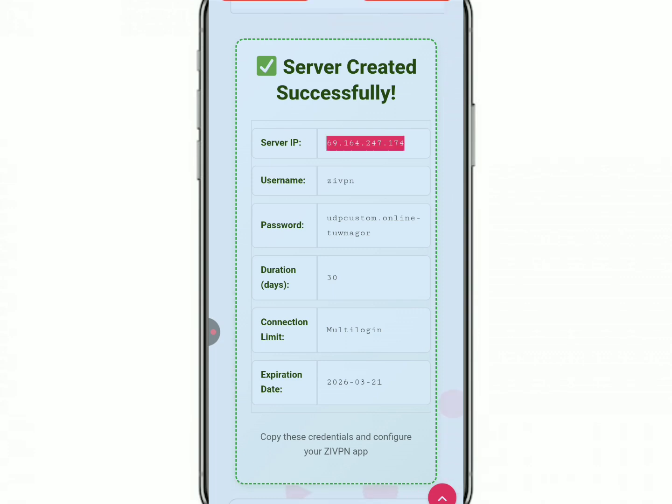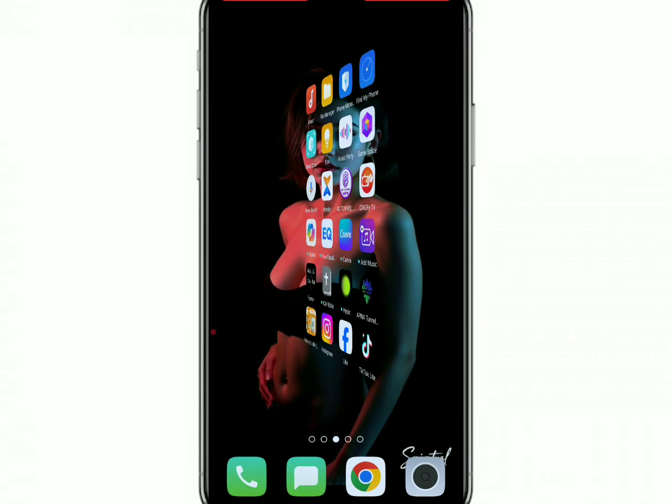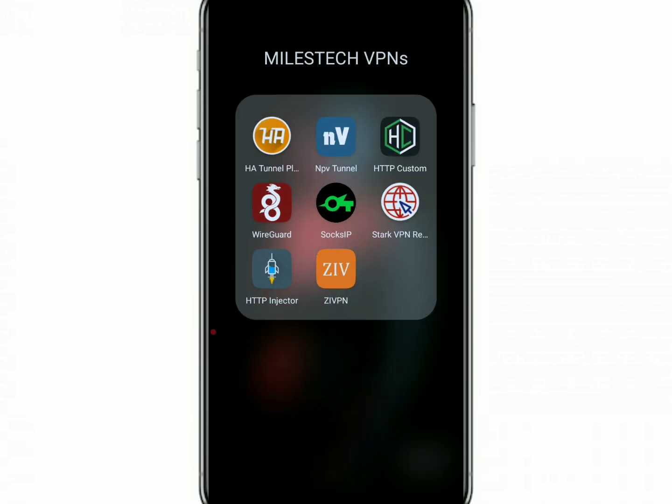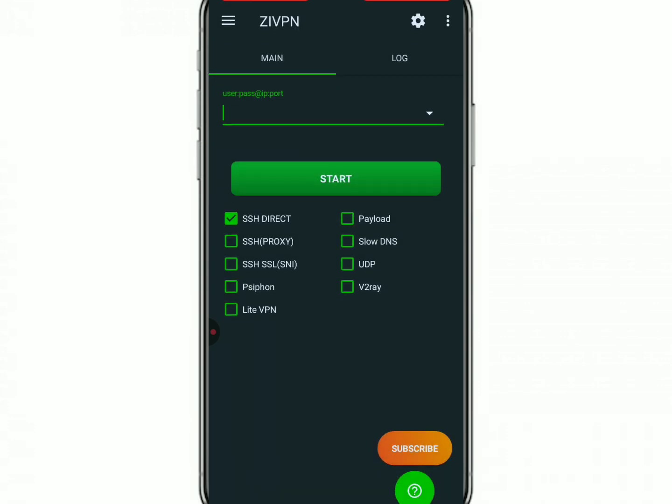Then you copy the server IP, and then copy the password. Make sure you are using a keyboard which has multiple clipboards. Then you go back to your ZIVPN application, and then this is what you're going to do next.